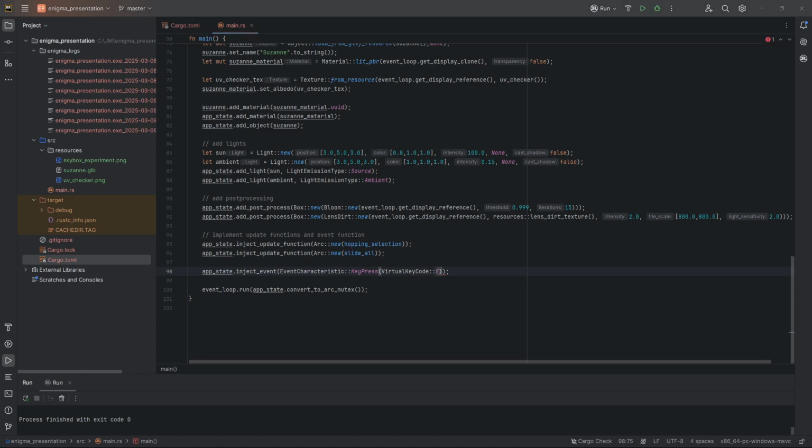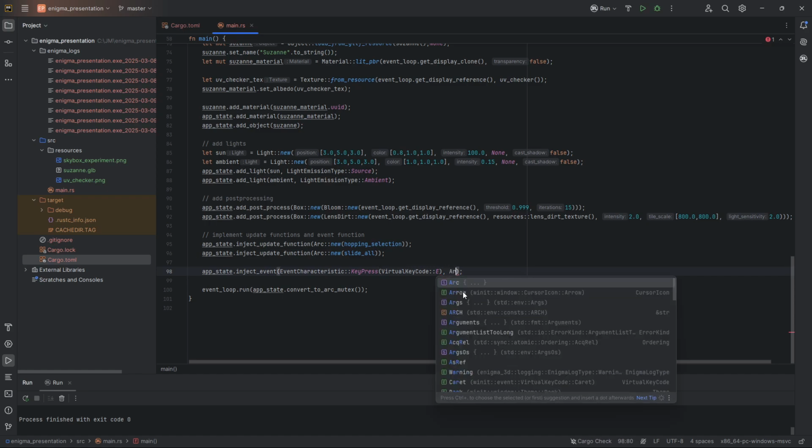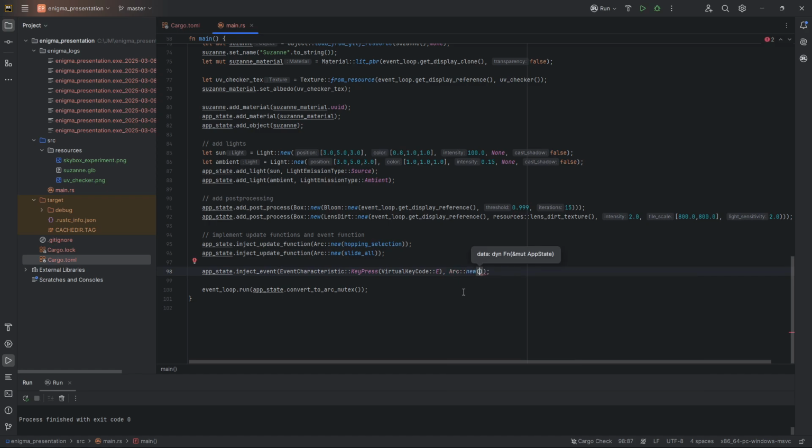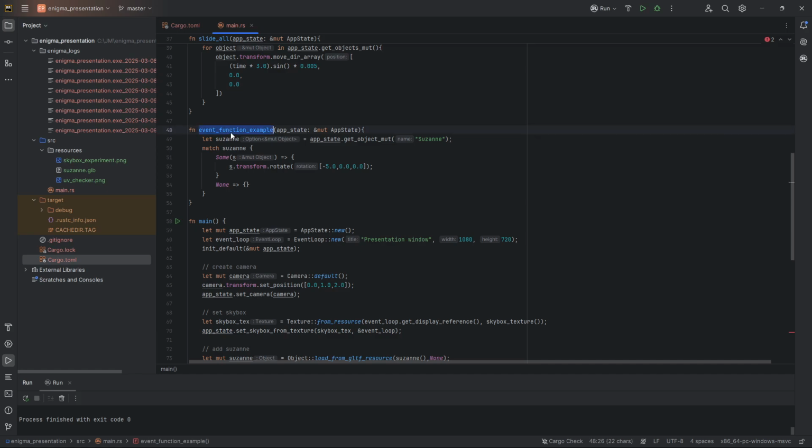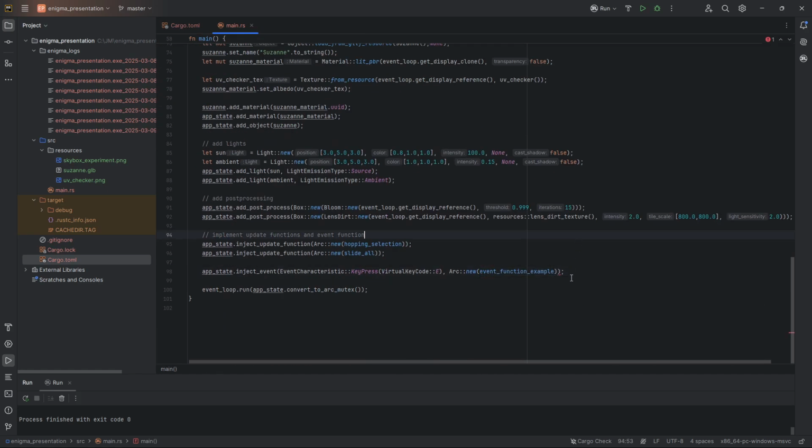But for the next thing we want to inject into this app state is obviously what should happen on this event. So here we put again an arc into it and pass in the, not the camera rotate, we have the event function example here. And last but not least, we want to say, okay, if we press E now on the keyboard, should we also need some modifiers? If so, we need to define some event modifiers. And in our case, we don't. So we just say none.